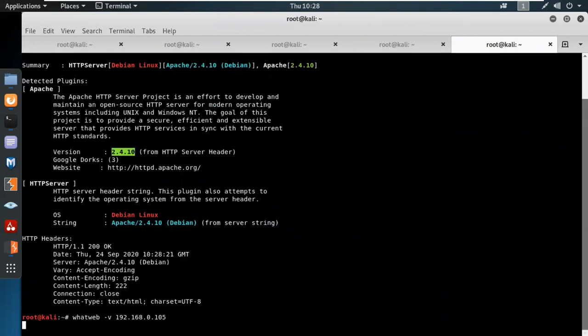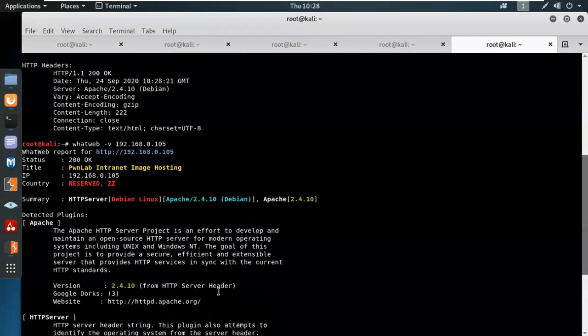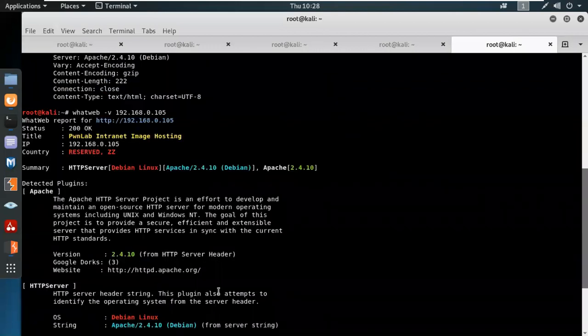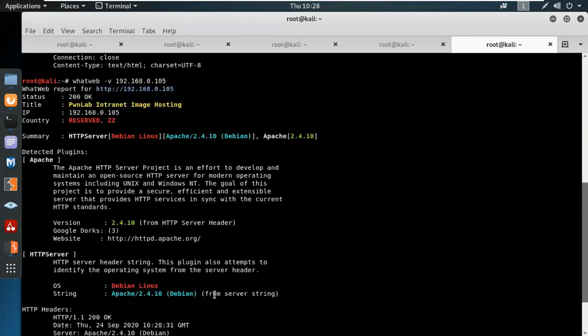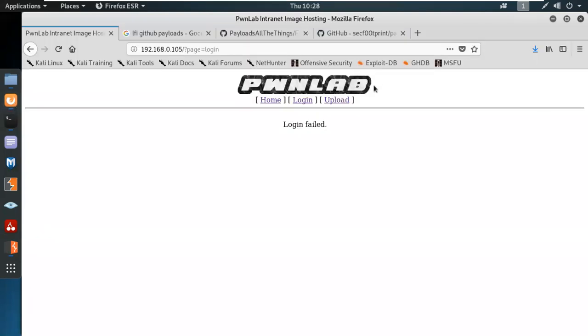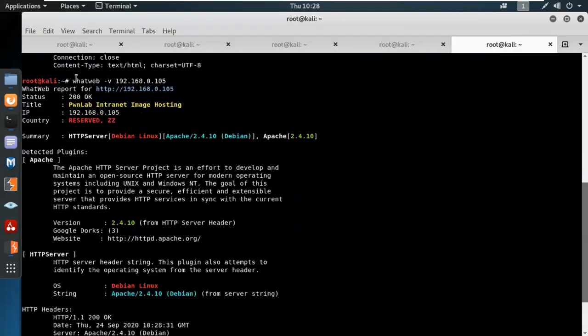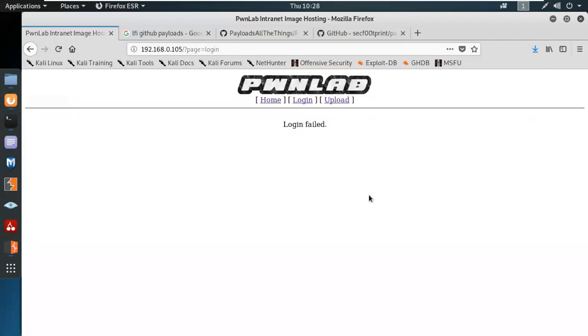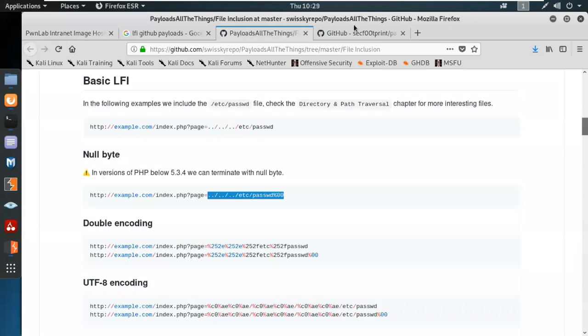So I'm going to run this again. What does WordWeb do? WordWeb is basically used to identify the services and their versions, which are running on the server side. It's just like your Wappalyzer, Webalizer. So my Webalizer was not working, so I just used WordWeb.